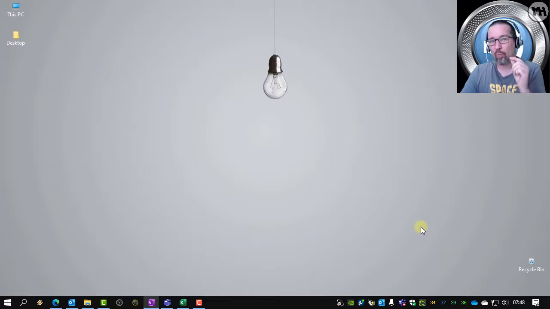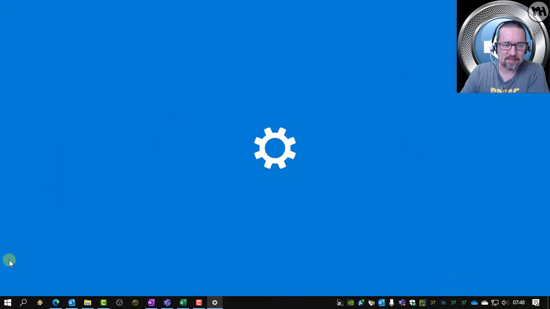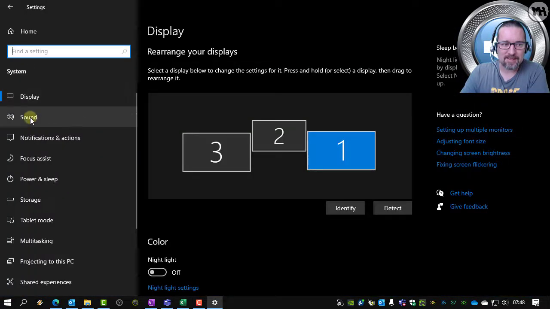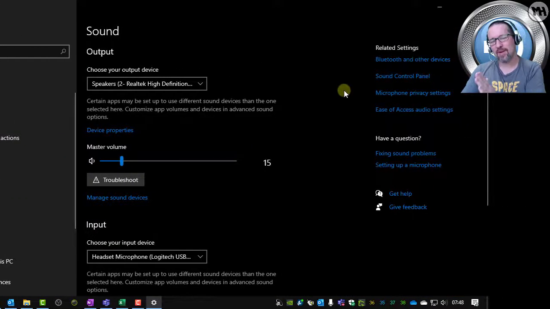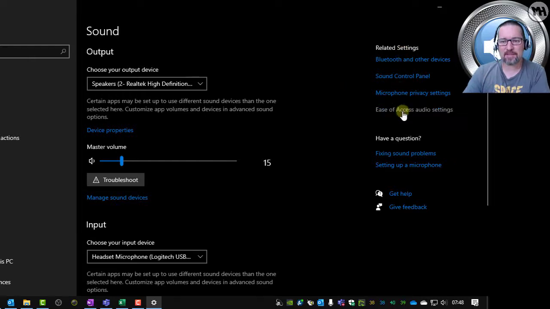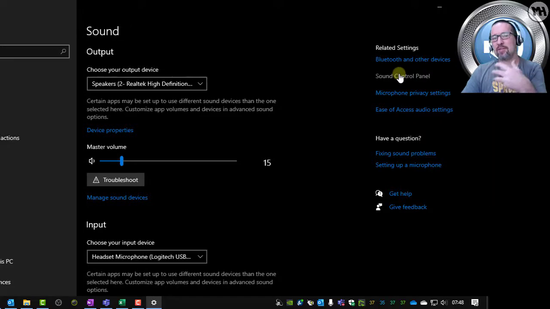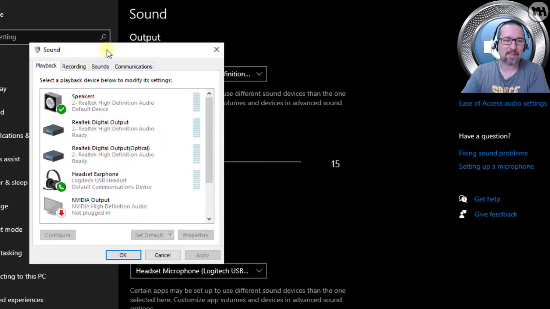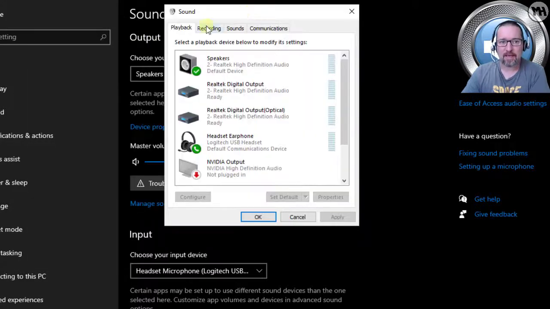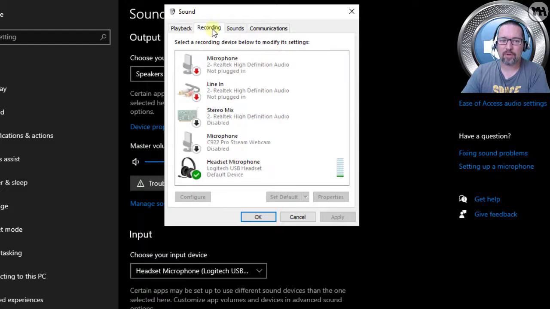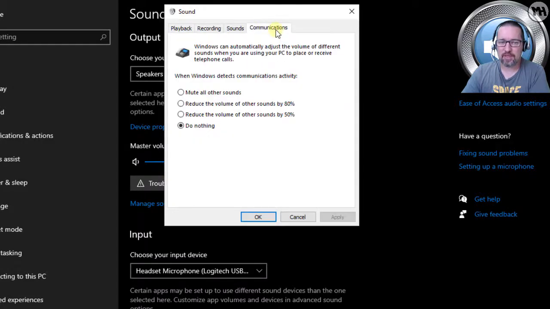Now, if I can show you one slightly more advanced piece. Okay, so I'm going to go here, settings, system, okay, sound, and you'll notice on the right hand side you've got a couple of other things here, and the sound control panel is one of them. This is where you can actually, what's the word I'm looking for, tweak a lot more of your sound settings. Have a look. Click on sound control panel, and it brings up my sound control panel. Here I have playback, recording, sounds, and communications.